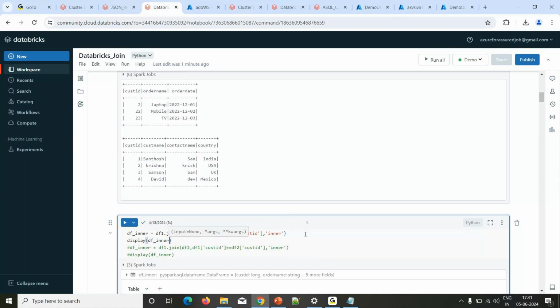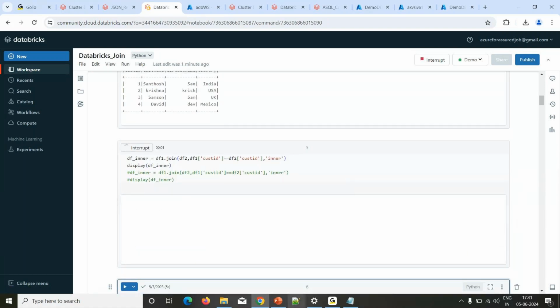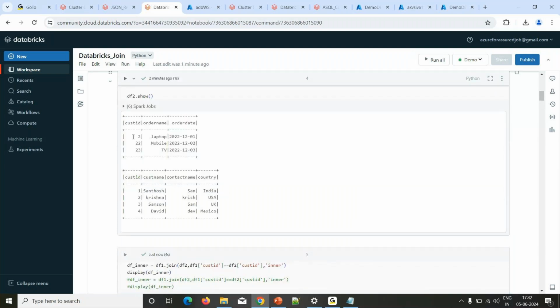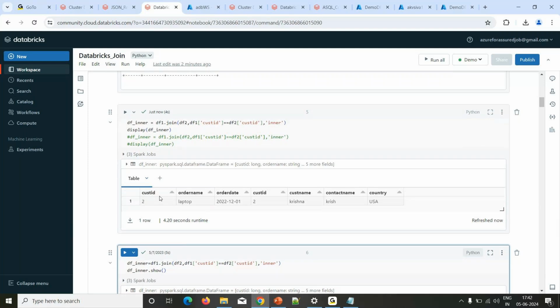Execute this one. The inner join will fetch the matching records from both tables. What is the matching record? Only the ID number 2. ID number 2 from the left side table, ID number 2 from the right side table, it will be a single record. Simple. It is very easy to use the join concept here in Databricks.